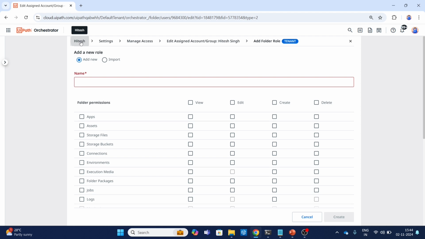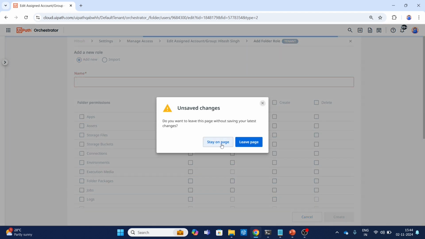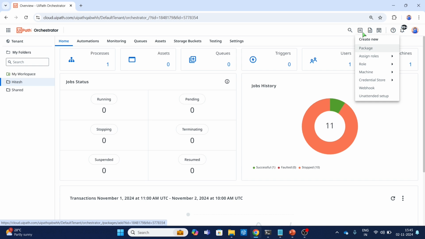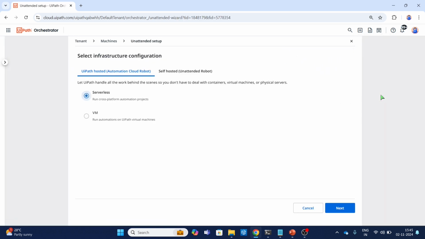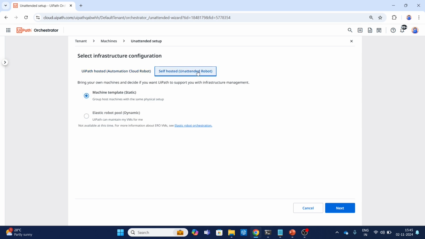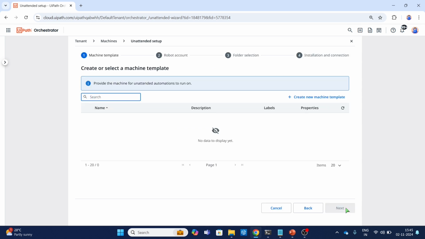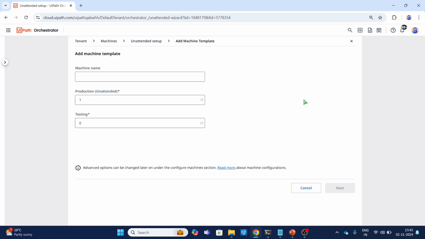Now let me show you how you will set it up from the start. Click on this plus sign, click on unattended setup. You have to click on self-hosted bot, machine template selected. Next. Right now there is no machine showing under this, so create a new machine template.